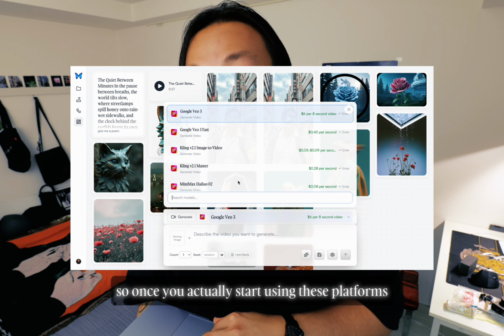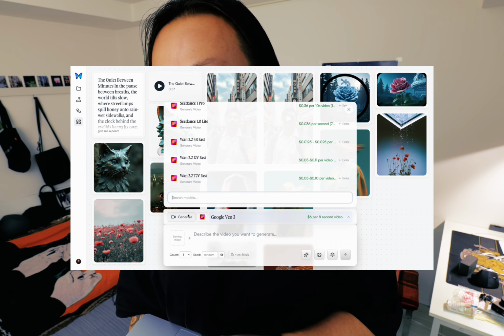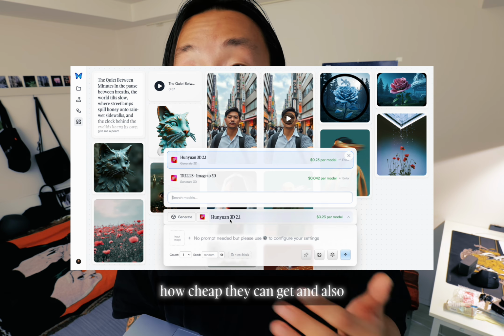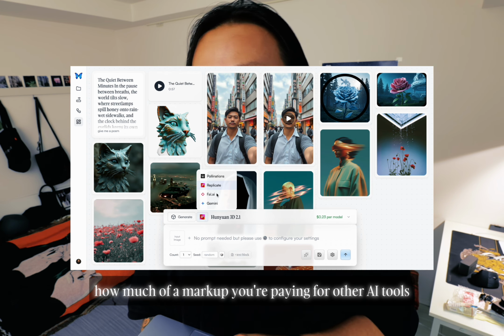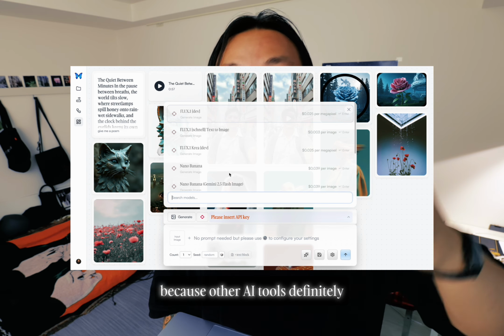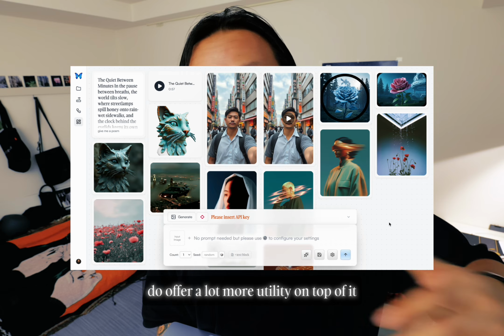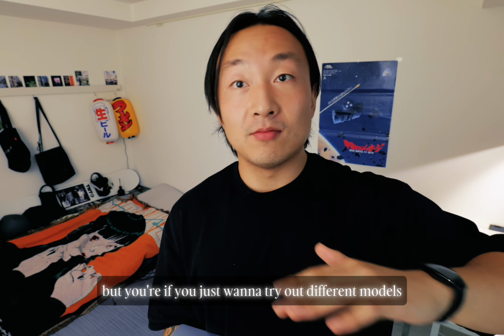Once you actually start using these platforms, you will realize how cheap they can get and also how much of a markup you're paying for other AI tools, which is okay because other AI tools definitely do offer a lot more utility on top of it. But if you just want to try out different models and just generate, definitely test it out.